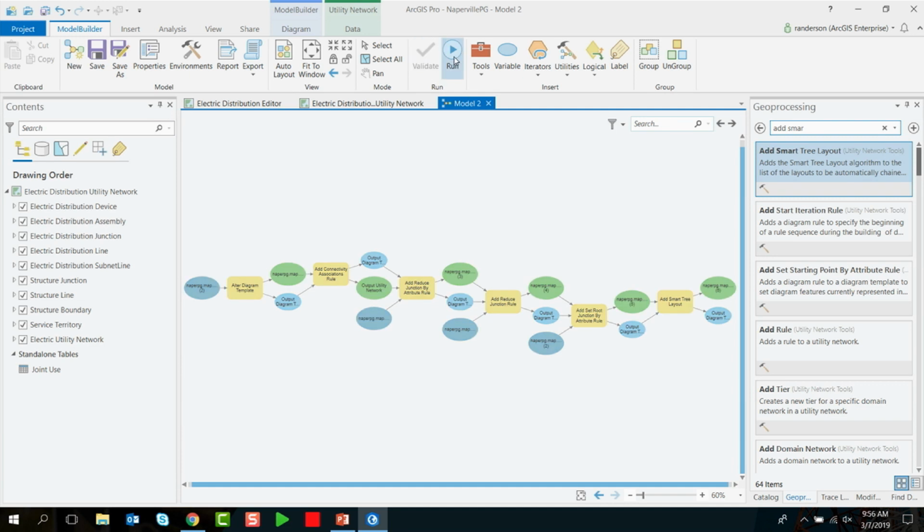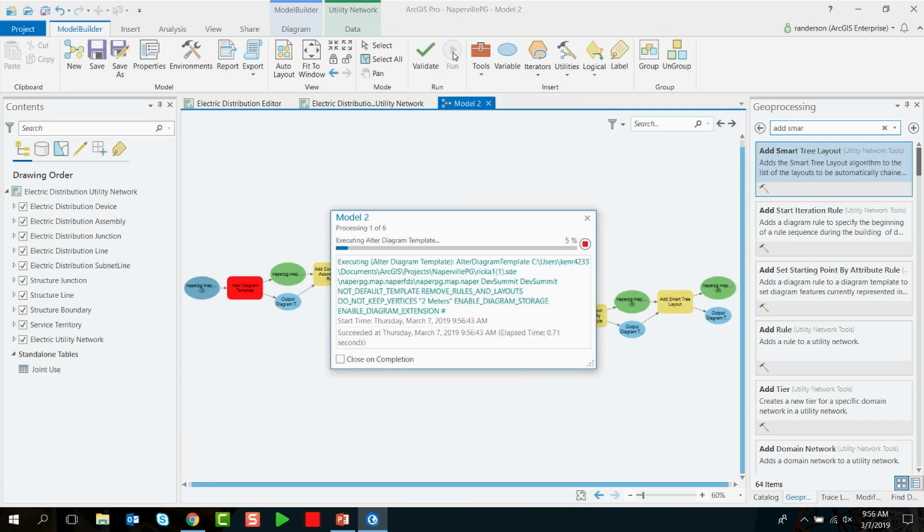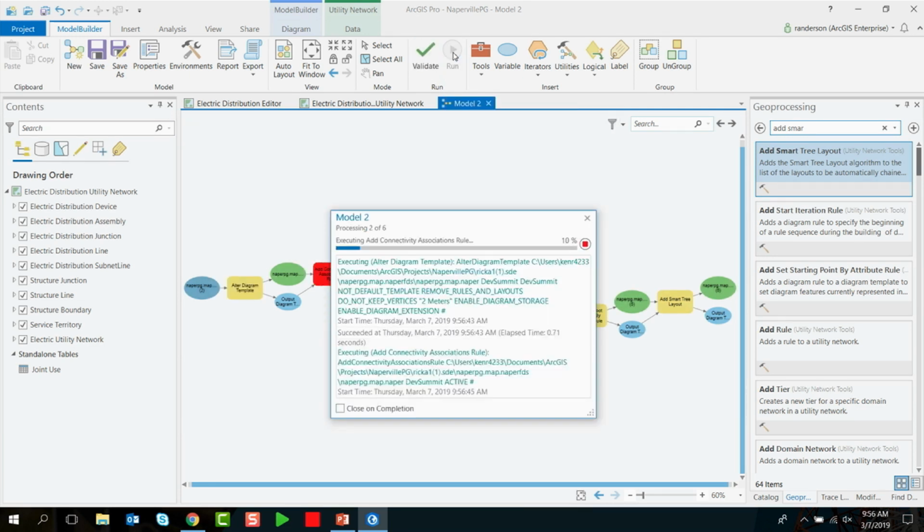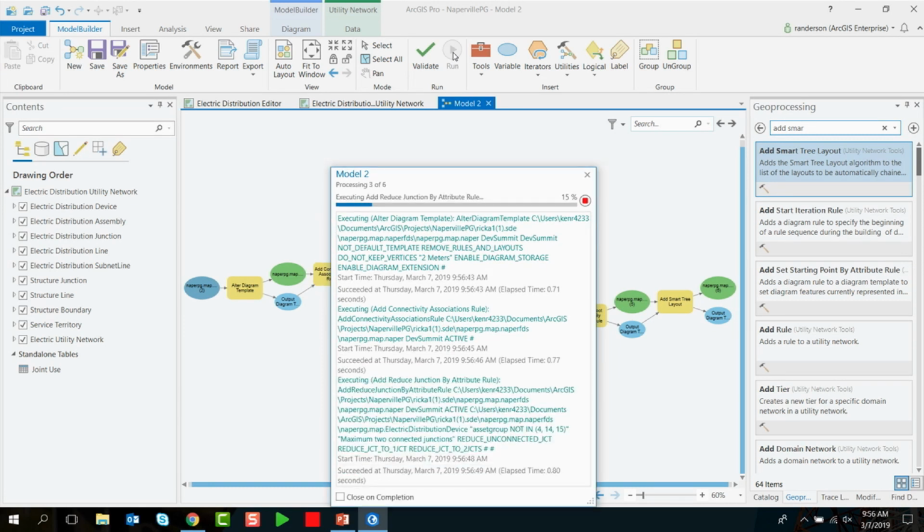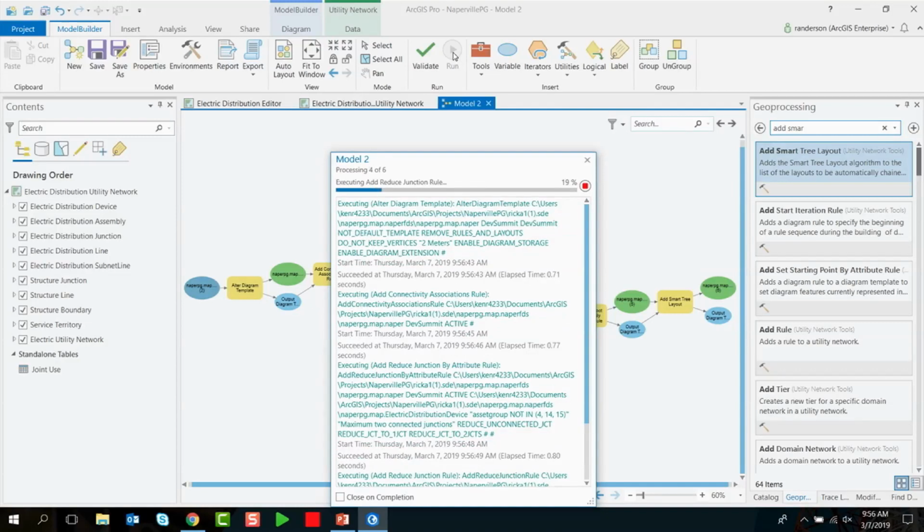So I'll validate this, I'll run this. It's usually, you know, less than a minute. Something small like this will run fairly fast. But this is doing a lot behind the scenes, especially for those of you that learned that old schematics configuration tool. You can see how much easier this is immediately.